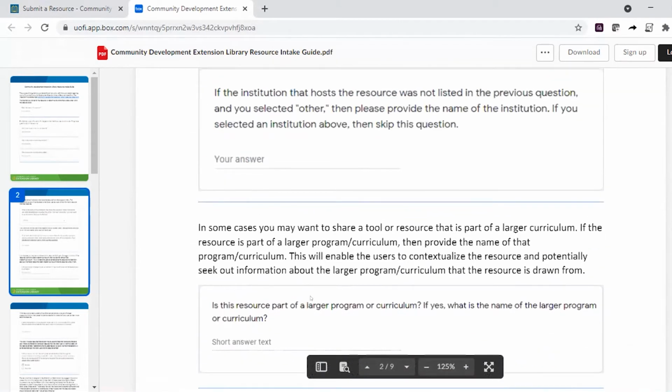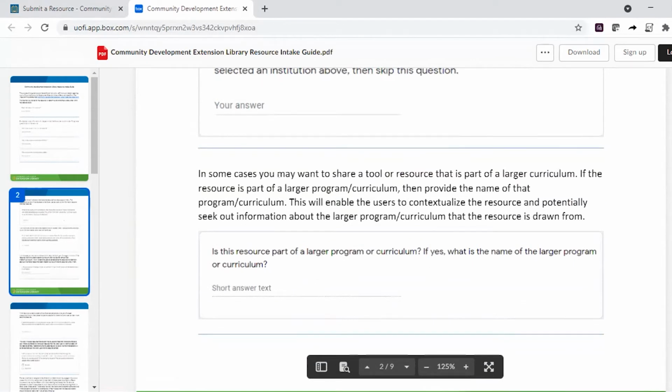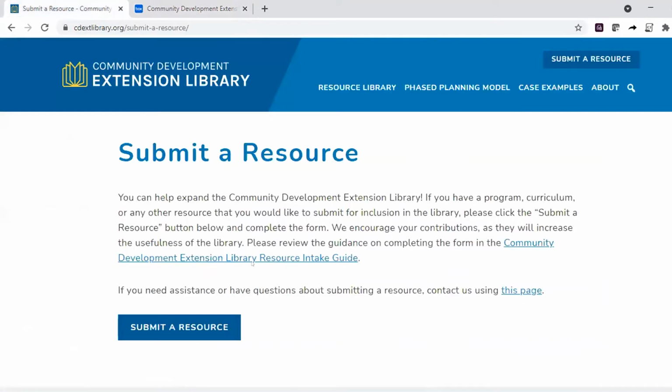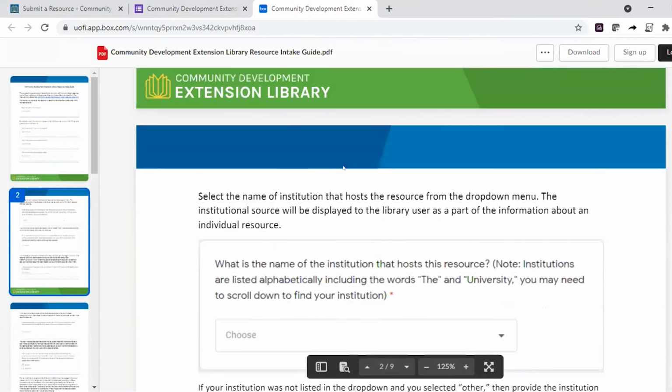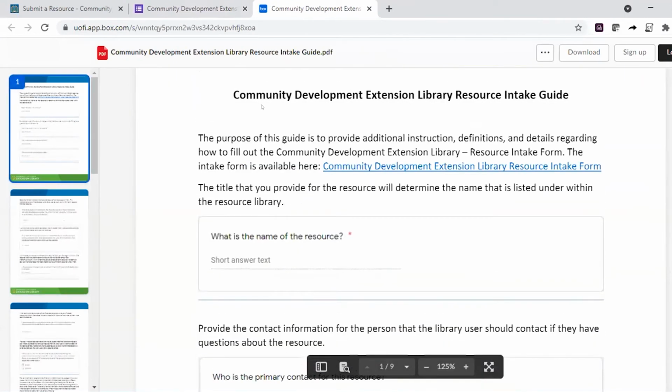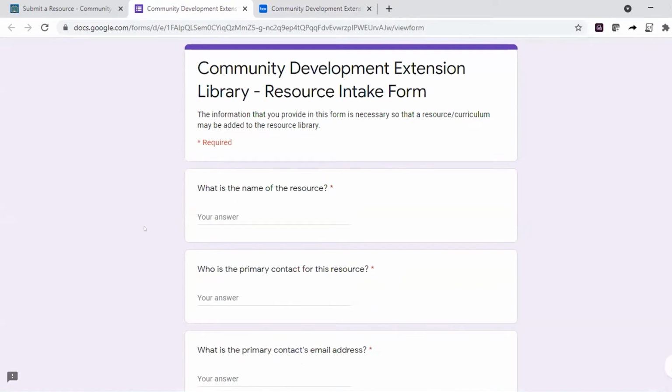Once you've clicked the hyperlink to download the PDF guidance, you can come back to the site itself and click on Submit a Resource. When you do, it's going to launch that actual Google form. If you notice, the PDF matches; it's sort of screenshots of the Google form with more explanation. But the Google form is where you're actually going to provide the information and upload the resource itself. The information that you provide on this form is necessary because it's really the metadata that is used to make sure that the resource is listed correctly and folks can find it within the resource library.